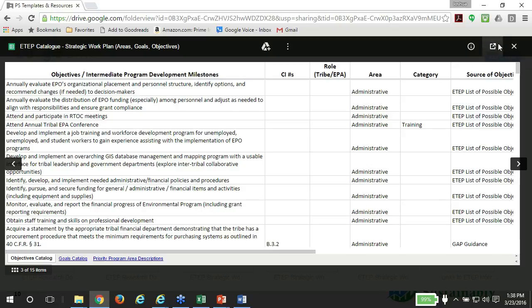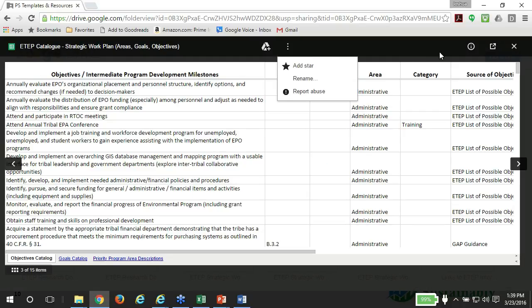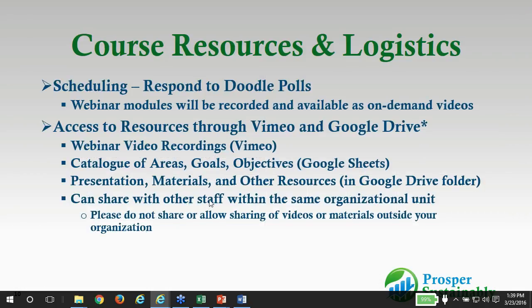So if you add it to your drive, then you can download it. You click here to add it to your drive, and then you would have the ability to download it, or you should have the ability to download it. If for some reason that doesn't work, let me know. I'm going to test that out afterwards just to make sure that you do have the ability to download it and sort and filter, to get to the information you need as quickly as possible. I just wanted to give you a little demonstration of how to access those resources.